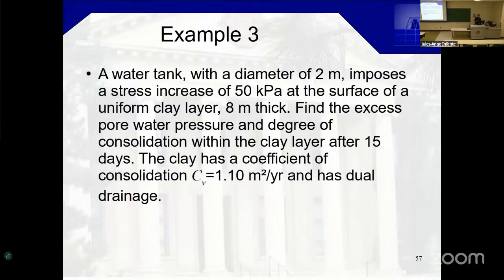So we are going back to our nice little problem. We have a 50 kPa water tank this time instead of a strip footing, 2 meters in diameter, the same as the width of our strip footing. And we impose a stress increase of 50 kPa at the surface. And now we're asked to find the excess pore water pressure and the degree of consolidation. Okay, but now I have to go to a slide with the equations.